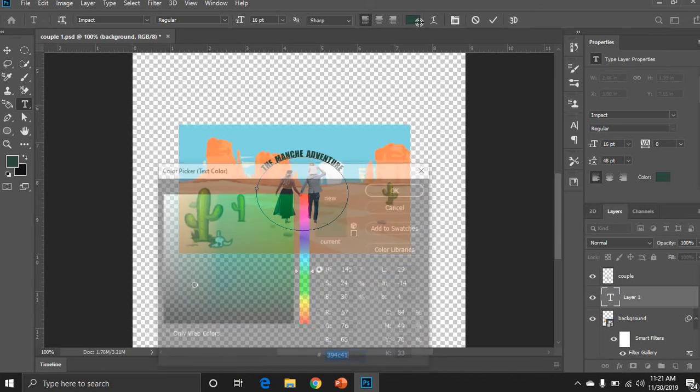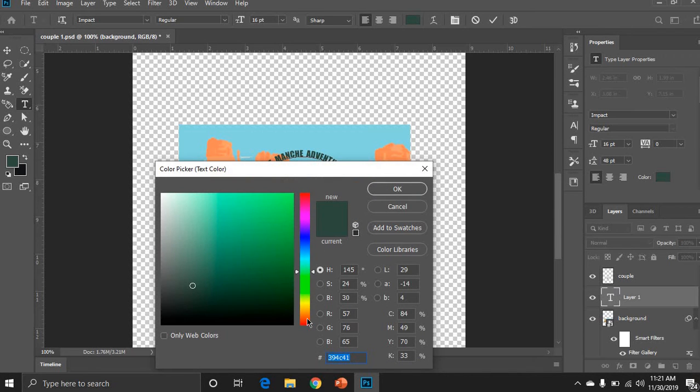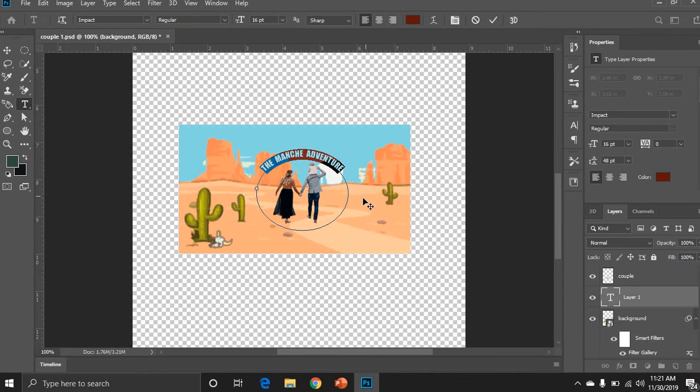And then we will grab the text again, and we want to change the color to like a maroon. So we'll go to around like here, to grab a nice kind of maroon looking color, just like that. 551C12. You can do whatever color you want, but I like that maroon color, so we're going to have that there. There's the Manche Adventure. And then once that's placed, press Enter. Oh, don't press Enter. Press that. Just press to the side.